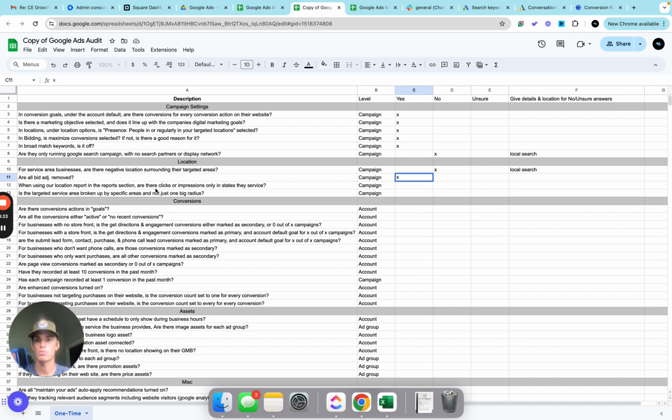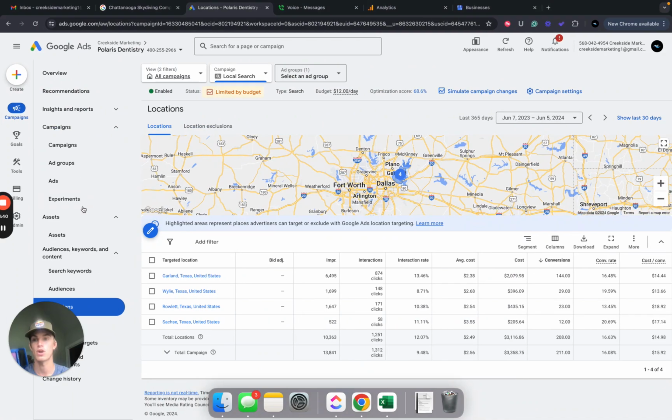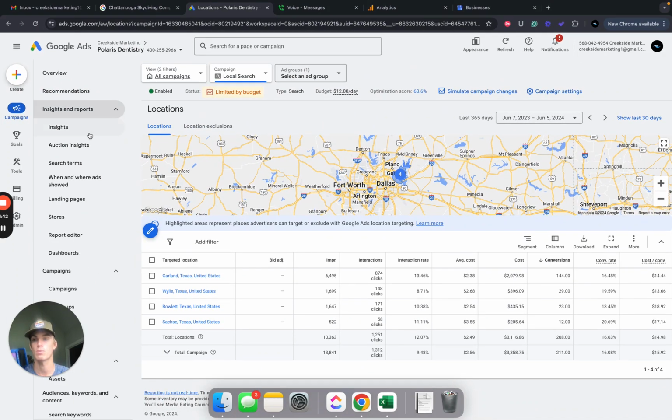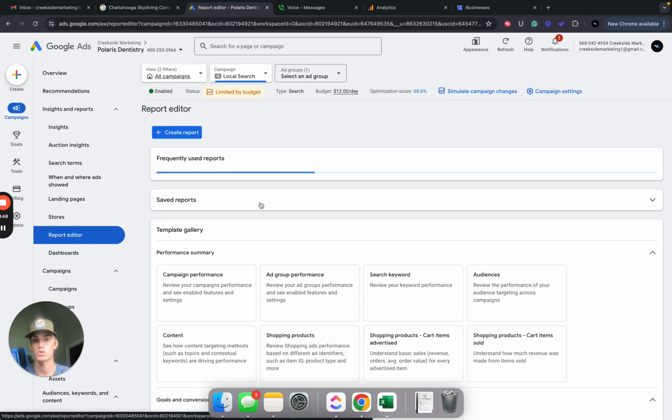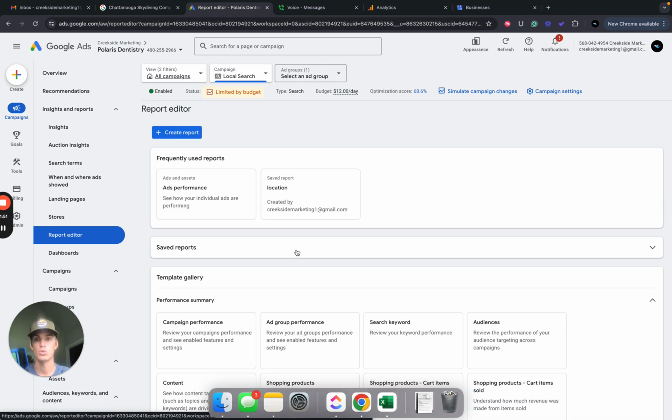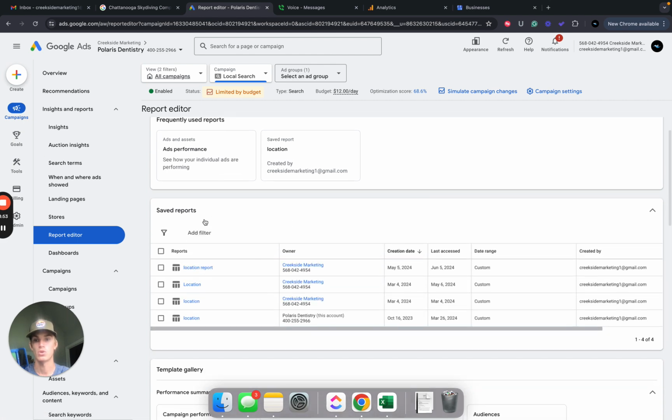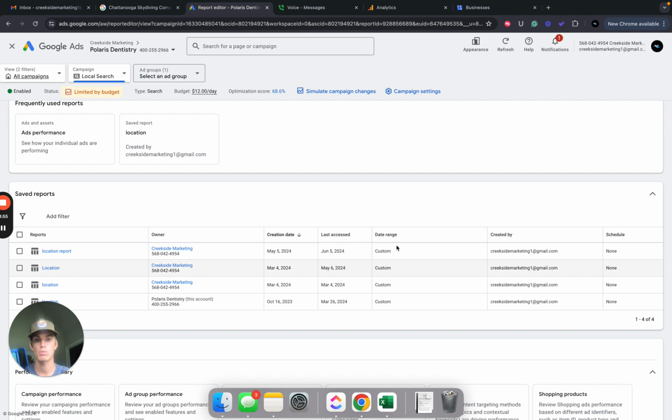When using the location report in the report section, are there any clicks or impressions only in states they service? This is something that is very easy for us to go in and do because we have reports saved that we can automatically check. But if you do not have one of these reports already set up, you will need to create your own report. So in saved reports, we're going to our location report.